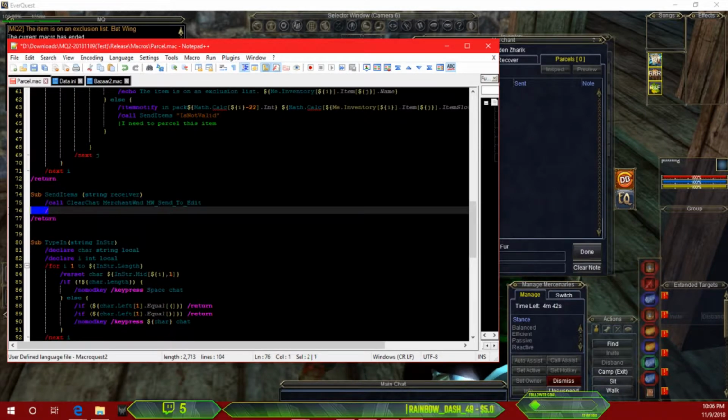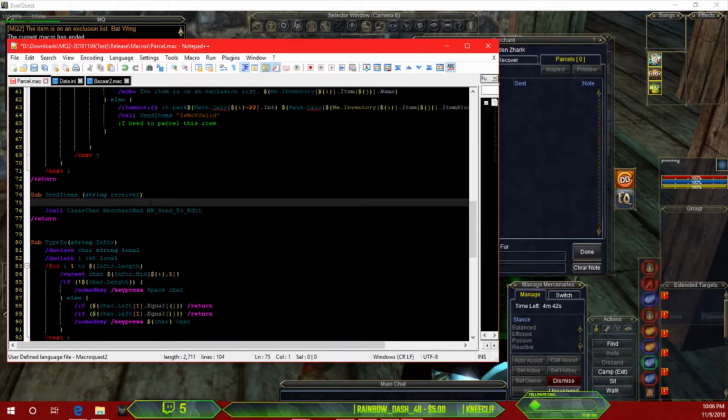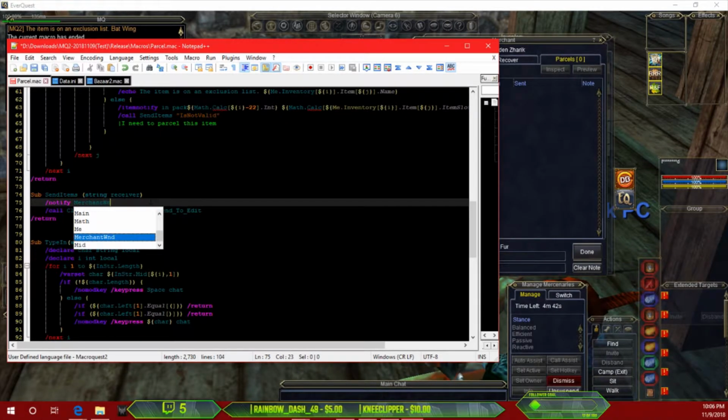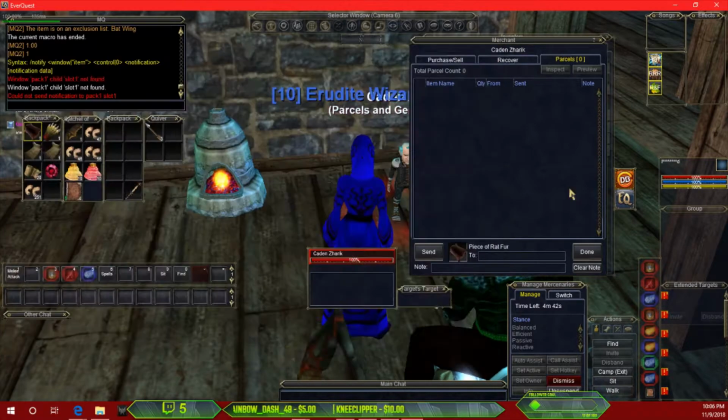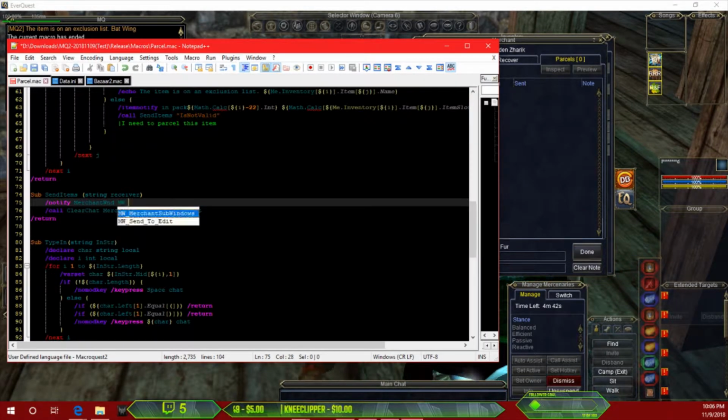I think I do need to... let's make sure we're at least in the right box. So I want to notify merchant window MW send to edit. MW underscore send to edit.